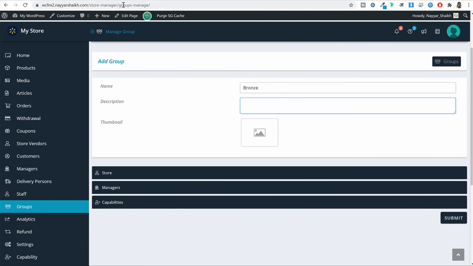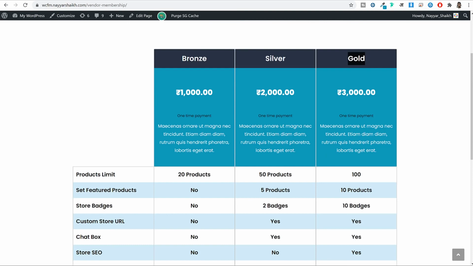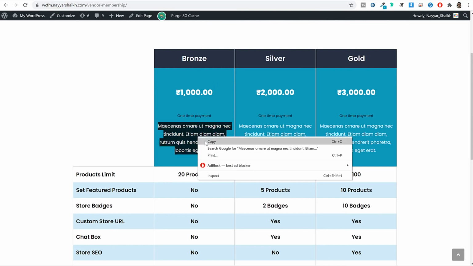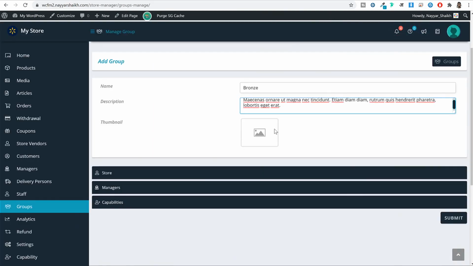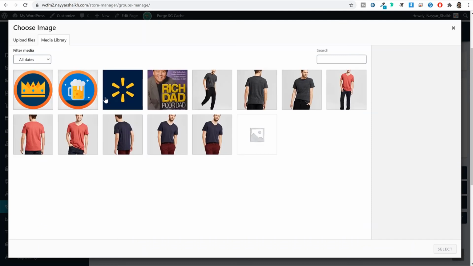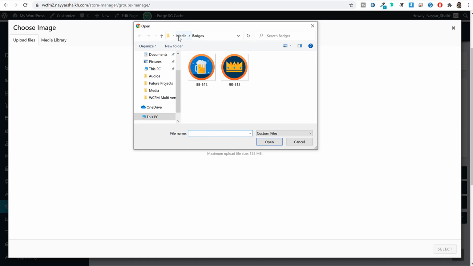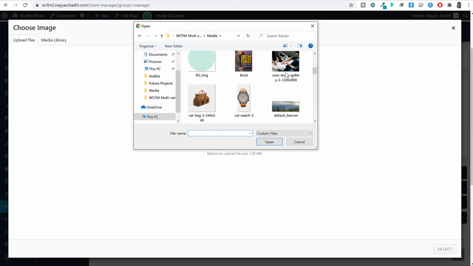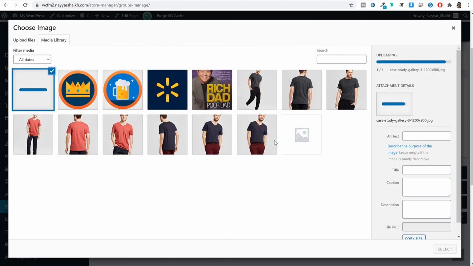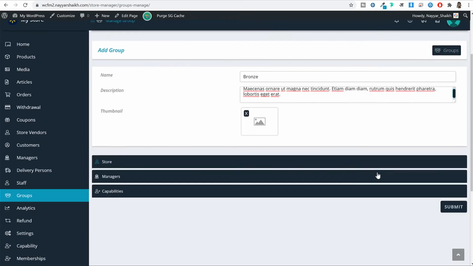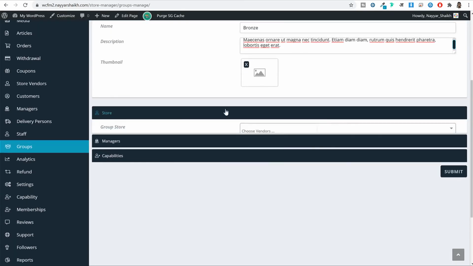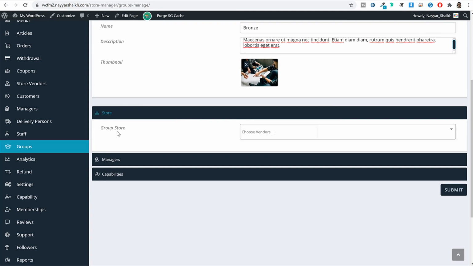Then after that, you can type in some description, which will show like this. So I'm copying this description and pasting it over here. You can also add some thumbnail, which is not really important, but you can do that. So let me upload some thumbnail from here. Maybe let's select this image, click on open, click on select. And after that, you can select what all things you want to enable or disable from here.